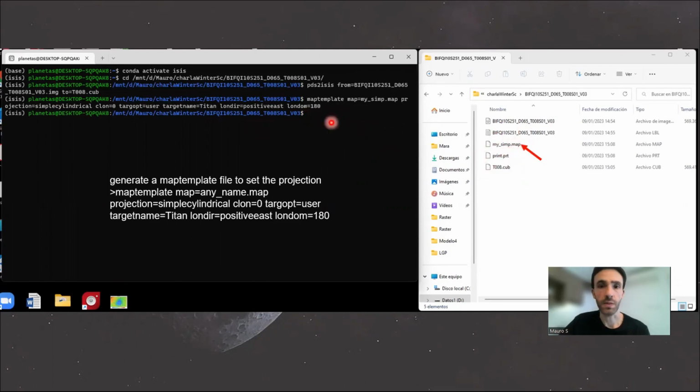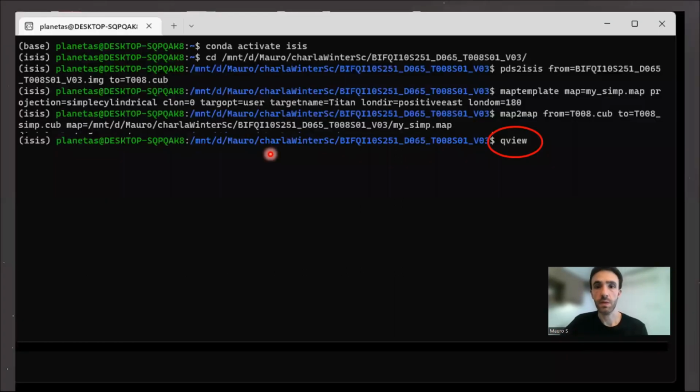Here you can put whatever name you want. Also, with the maptemplate command, map equal your name, and you specify the projection, in this case simple cylindrical, center longitude, target Titan, and longitude domain from -180 to +180, and positive west.